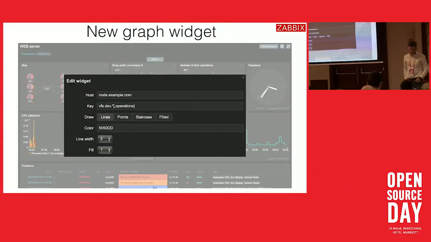New graph widget. This work is in progress. It will be delivered in 4.0. But the most important part is that it would be possible to display multiple metrics which match specific patterns. For example, if you specify a key, and here is an asterisk, so everything VFS dev, I don't know, in out, read write, for example, on a single graph, or you have multiple metrics created by a low level discovery rule, and you don't want to update your graph over and over again.